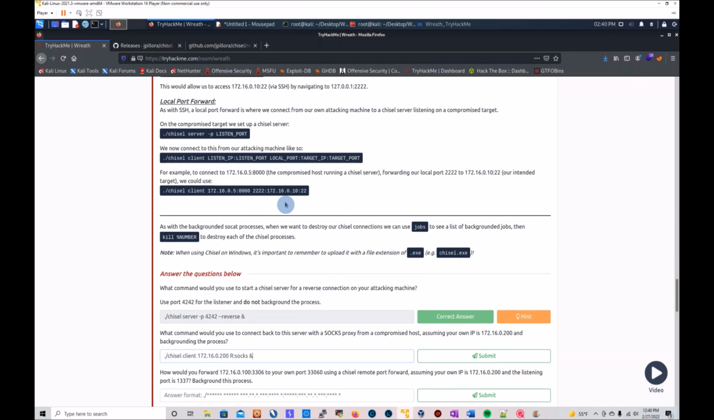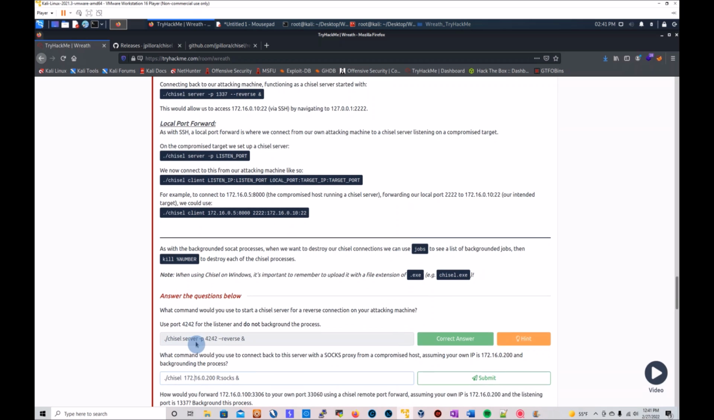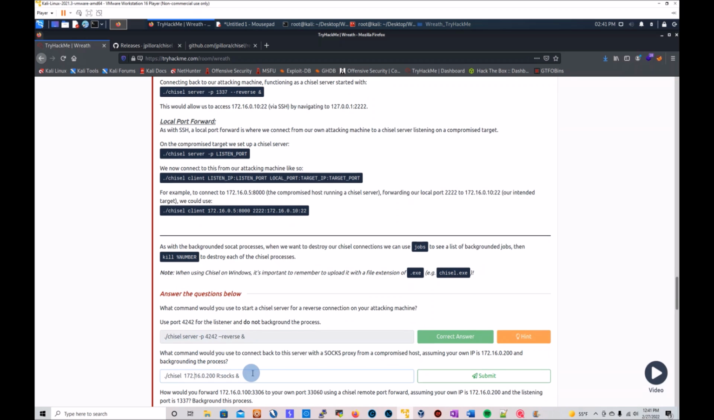So let's enter in that. Okay, answer incorrect. No worries. Cool. So, oh wait. Connect back to. Sure. Okay, so that's not correct either. Use to connect back to this server with a SOCKS proxy from a compromised host. Oh, shoot! I'm missing key data in here. Hold on one second.